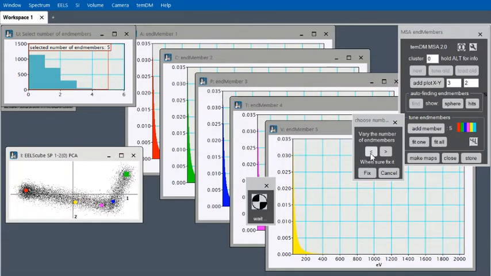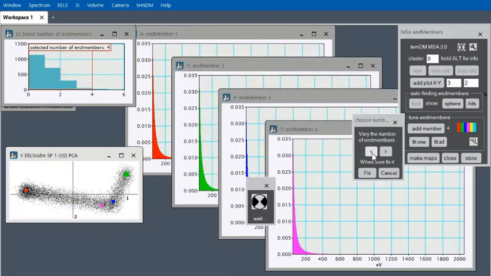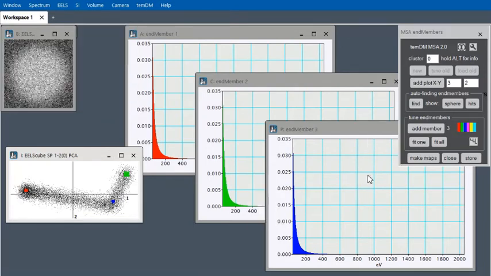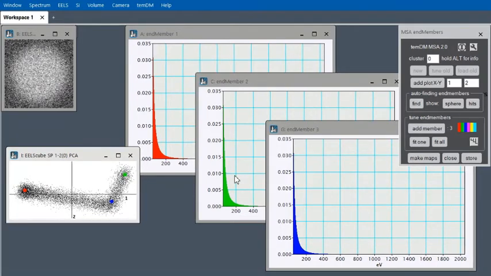So I suggest to return back to 3 end members, just pressing this button, 4, 3, and then press Fix. So I think 3 end members is quite good for this system. What is important to mention?